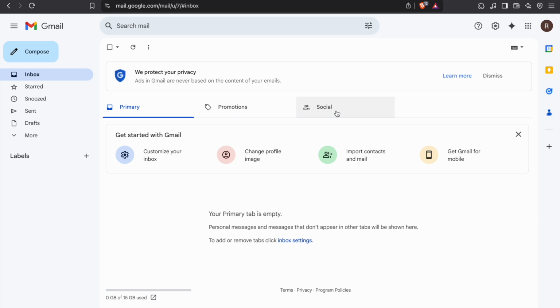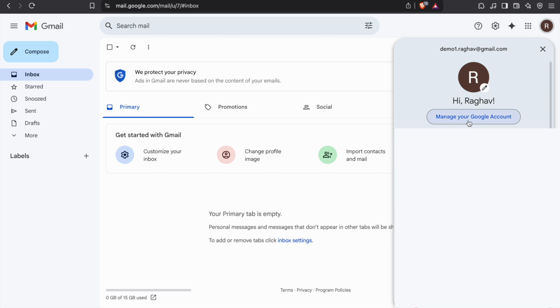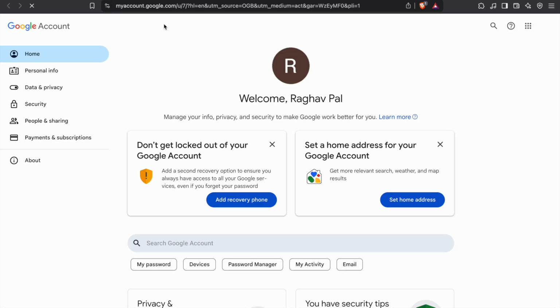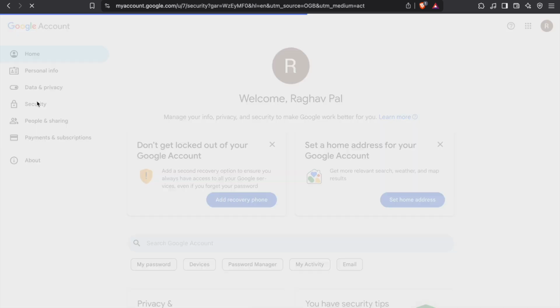So that's what we are going to do here. This is a test Gmail account I have created. The first thing is, I will go to manage your Google account. This will take me to this page where I can go to security.